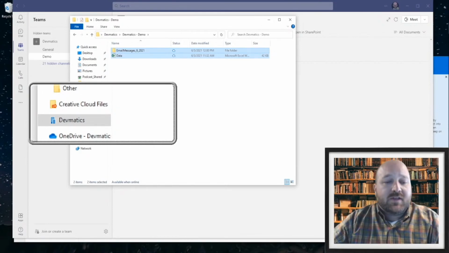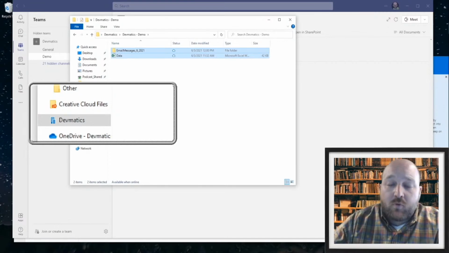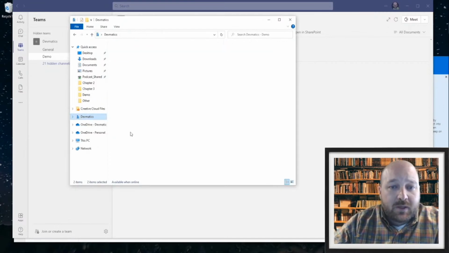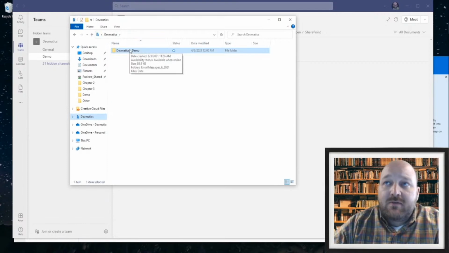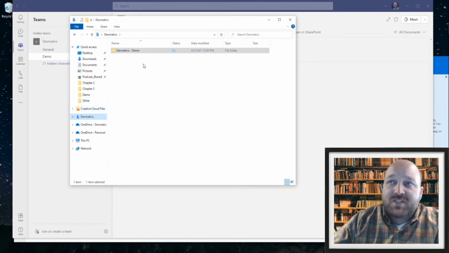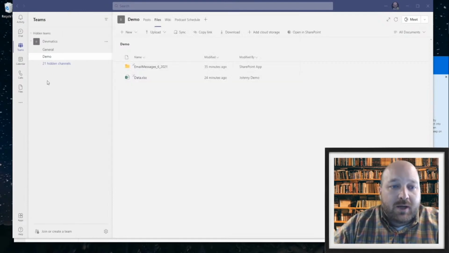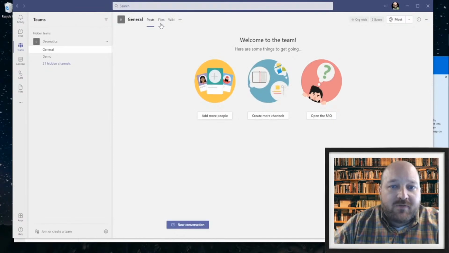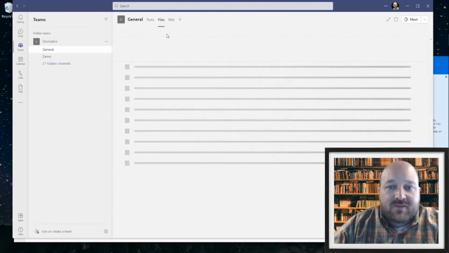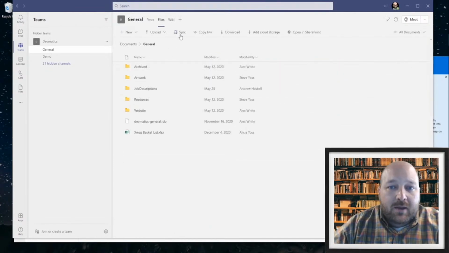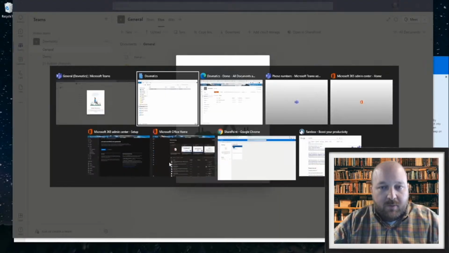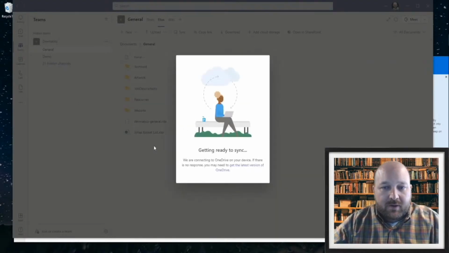You'll have this company icon, and it'll say the name of whatever your SharePoint site is. You would then have the folder, with each folder in the root of that company representing the channel that you are on. So over here, for example, we've got our general channel. And if I come over here to Files and click that same Sync button, let's see if we can quickly go back so you can see it pop up.